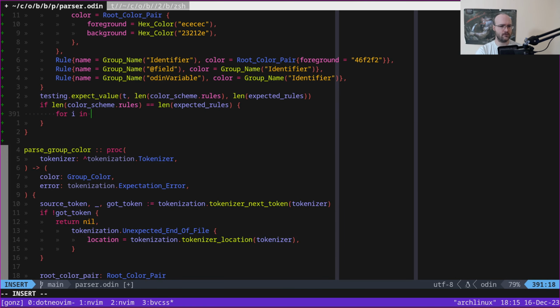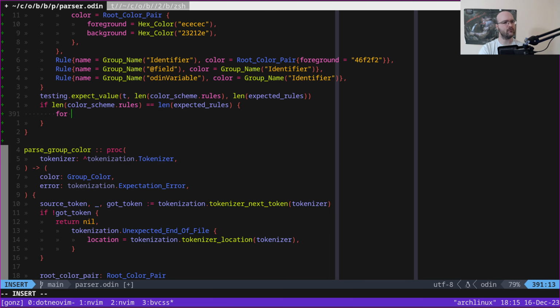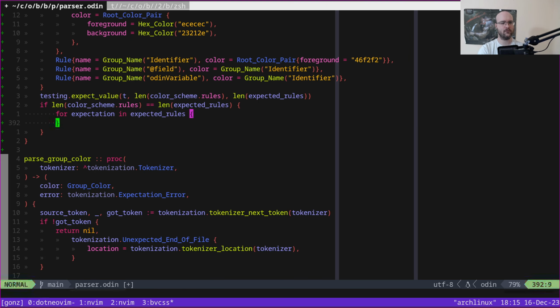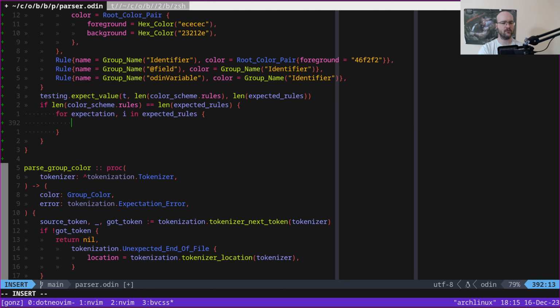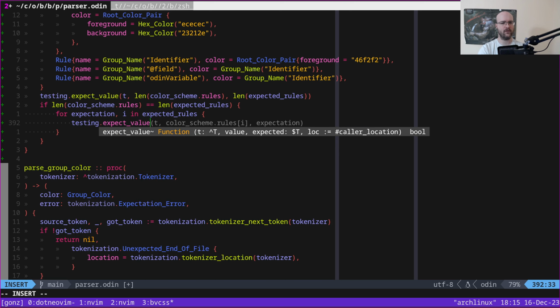For i in 0 to, and equals or less than rather, len, for expectation in expected rules, and also let's stick an i on that, right? Testing expect value t.